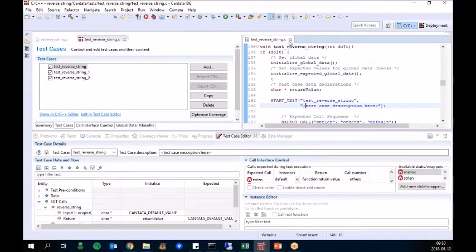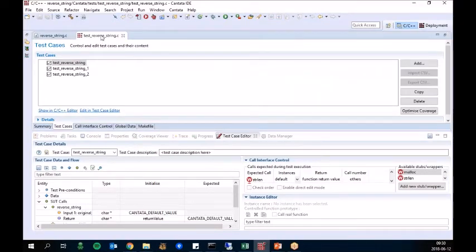So the test scripts are written in C. Yeah, exactly. So depending on the software under test, if it's written in C, your test script will be in C. If it's written in C++, it will be in C++. So it's very easy to get familiar with the test cases, how it's built up.